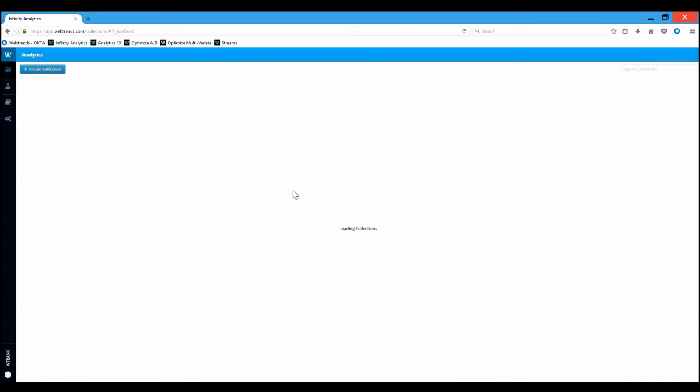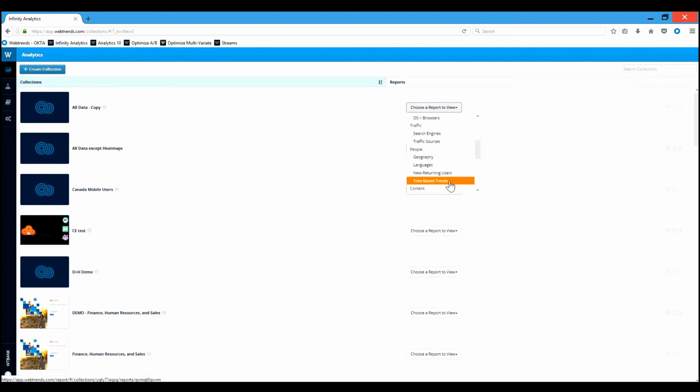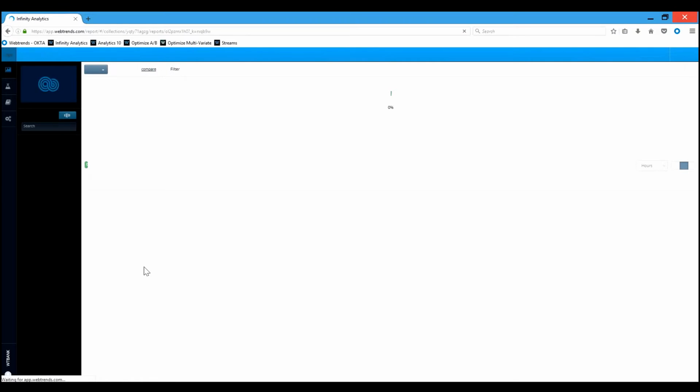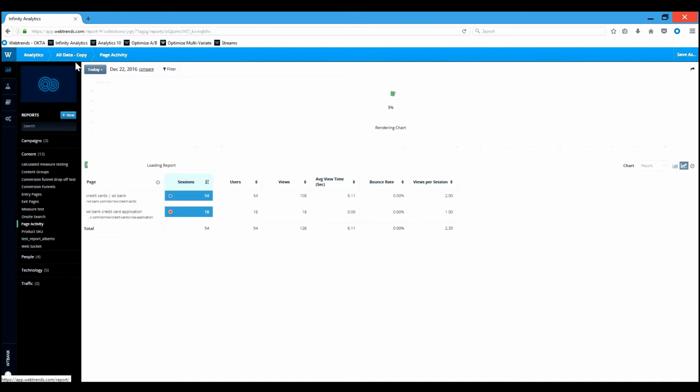And once you're able to get to the screen for collections, you can select, say, the first one right here, and I can actually jump to an analytic report right away. So as an example, I could just choose page activity and jump there, and it will take you right to the familiar screen of the reporting here. So I'm within the collection. You can see here I'm in the collection analytic and the collection all data copy, and here are all the reports within that collection.